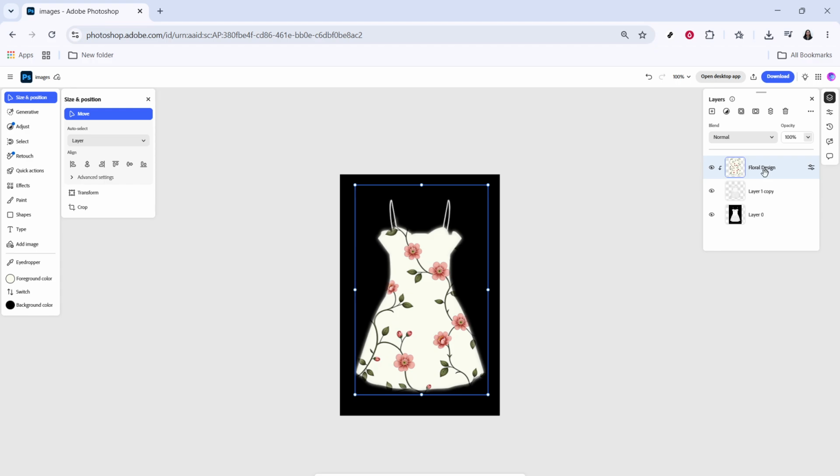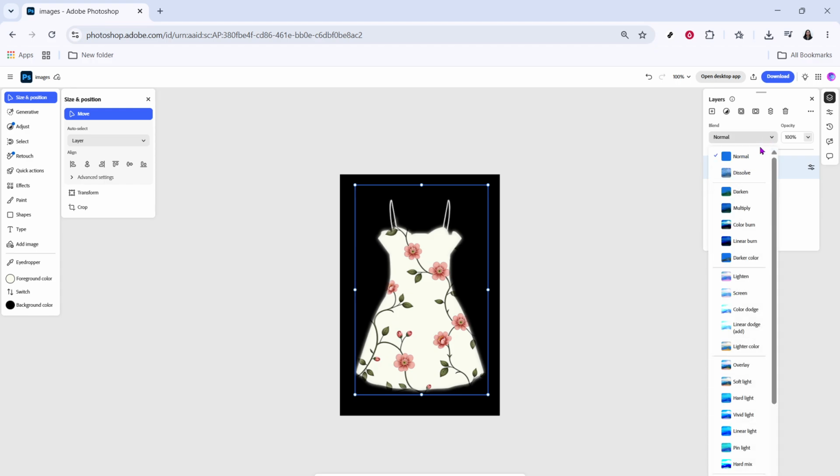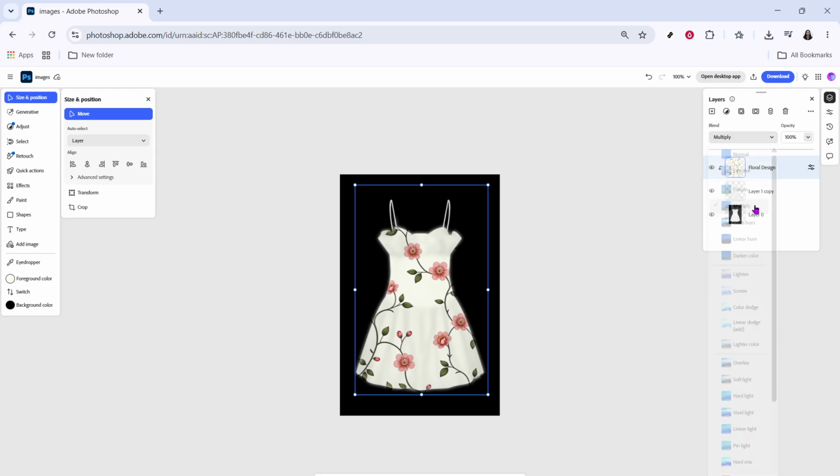Finally, click Blend and adjust the color and overall appearance of the design. Small blend changes can make a big difference, so fine-tune until the design feels naturally integrated with the dress. And that's it. You've successfully added a design to a dress in Photoshop in a polished and customizable way.